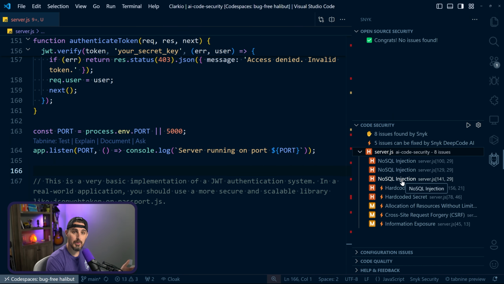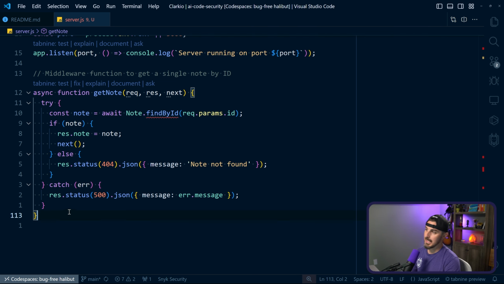So we were off to a decent start here, but it goes to show you yet again that no matter what AI coding tool you're using, it's likely to generate vulnerable code, and you need tools like Snyk to analyze that code and make sure you're not introducing vulnerabilities because of it.